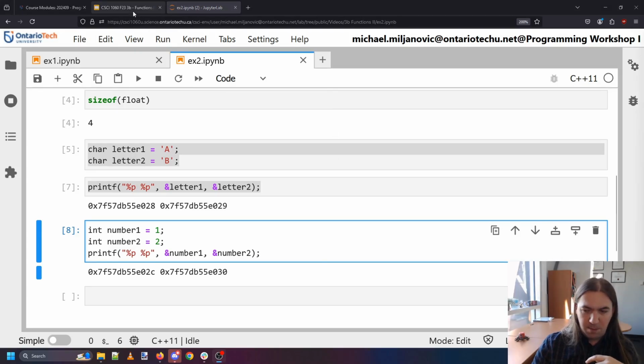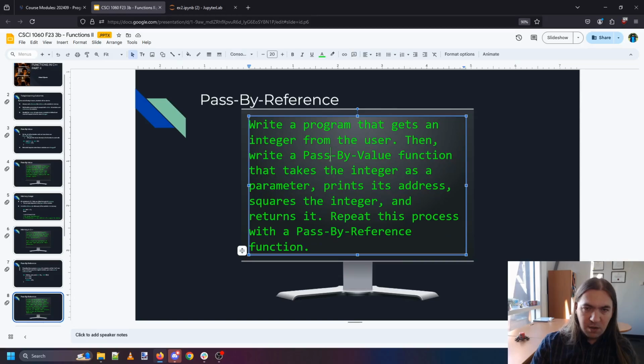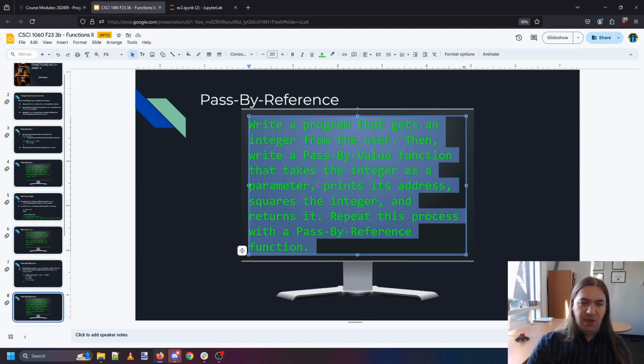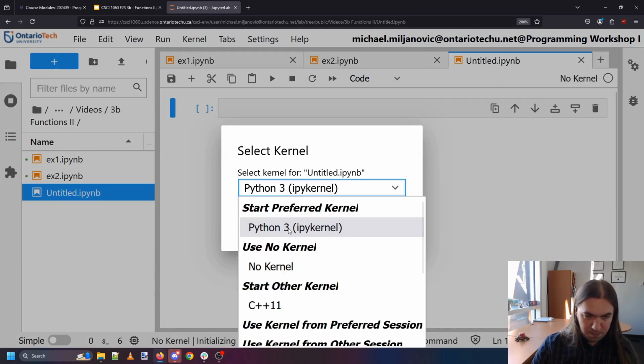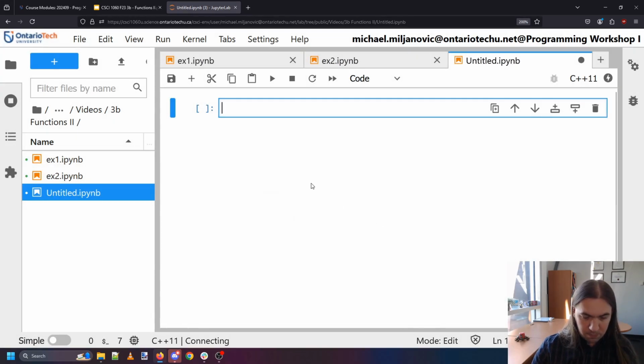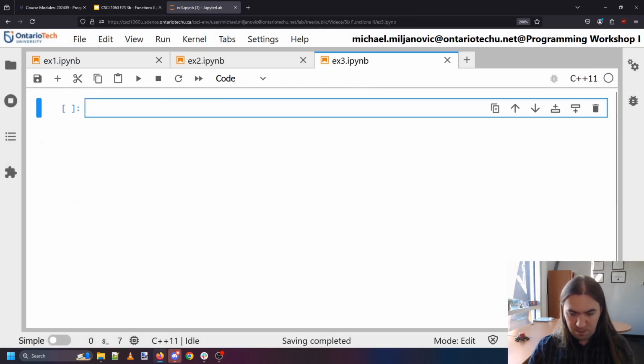Okay, number 3. So in our first exercise, we had a pass-by value function. It doubled a number, but it didn't actually permanently change our variable. Here we want to do that. So let's make a new notebook. This is exercise 3.